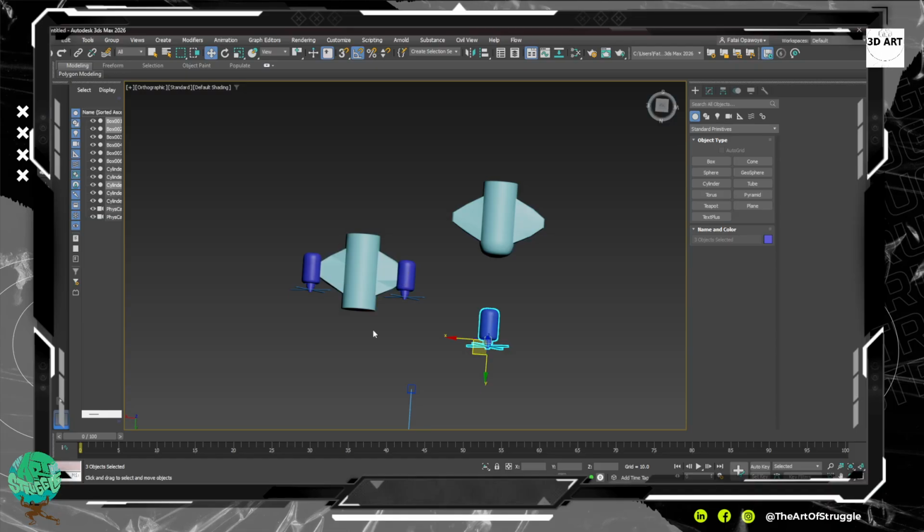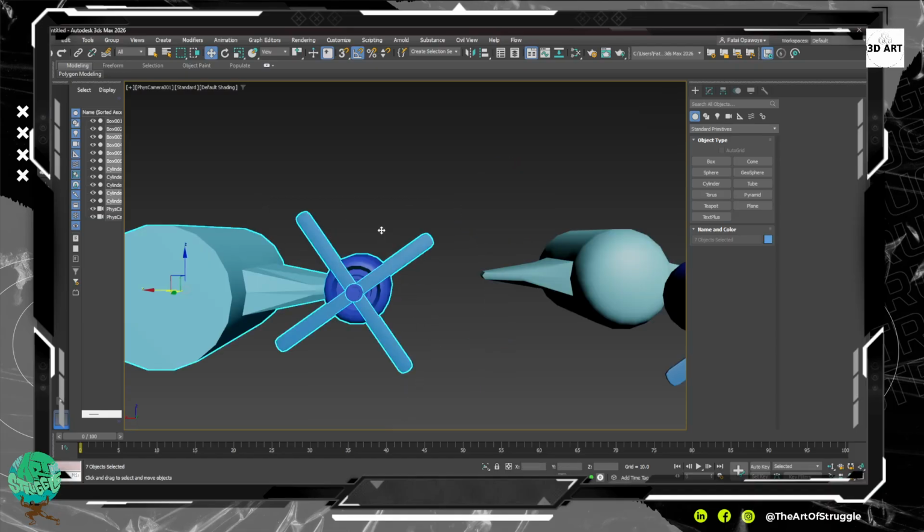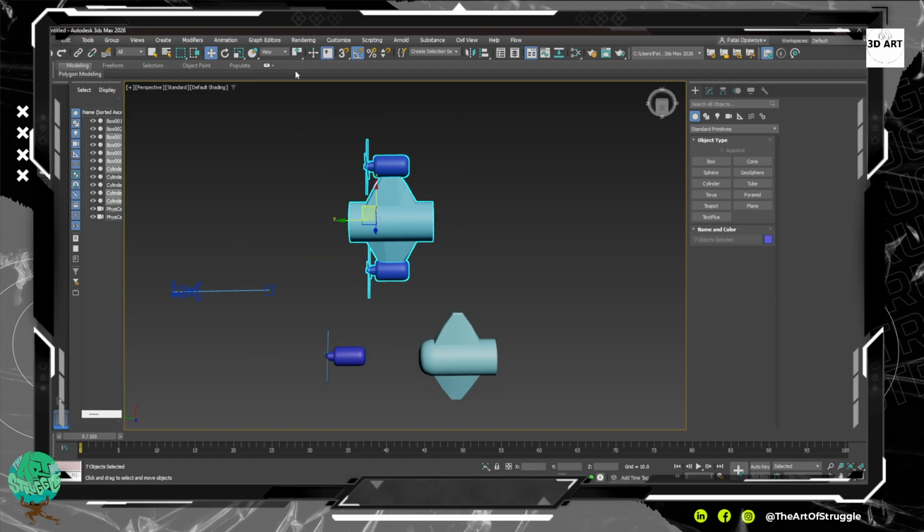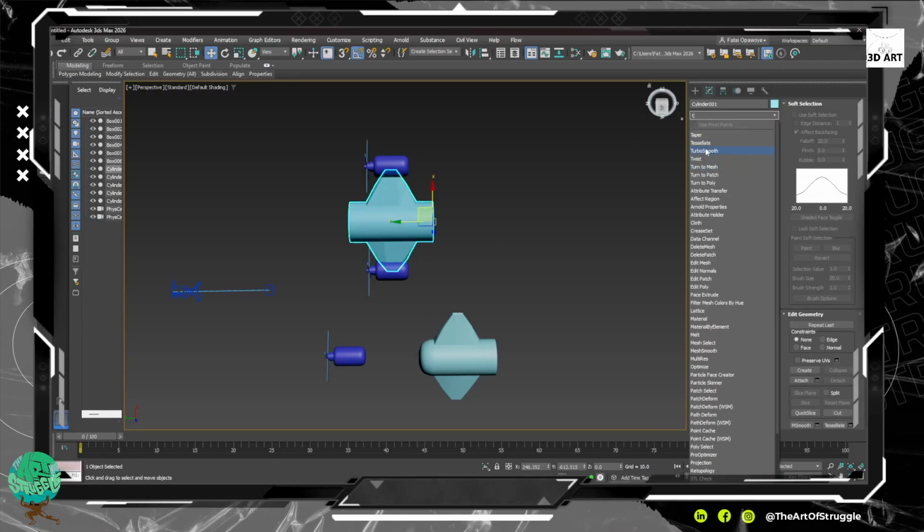All right, and then now what I want to do is look at my camera, see what's going on. All right, so I've got some interesting shapes going on here. What I'm going to do actually is let's go turbo smooth for this guy.